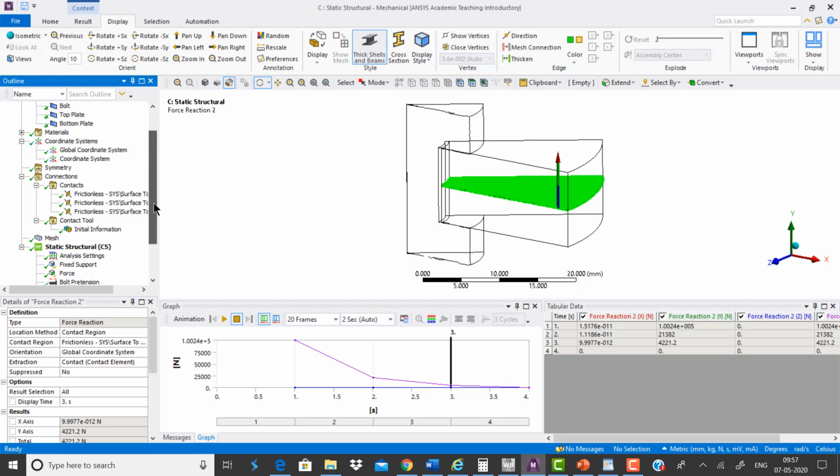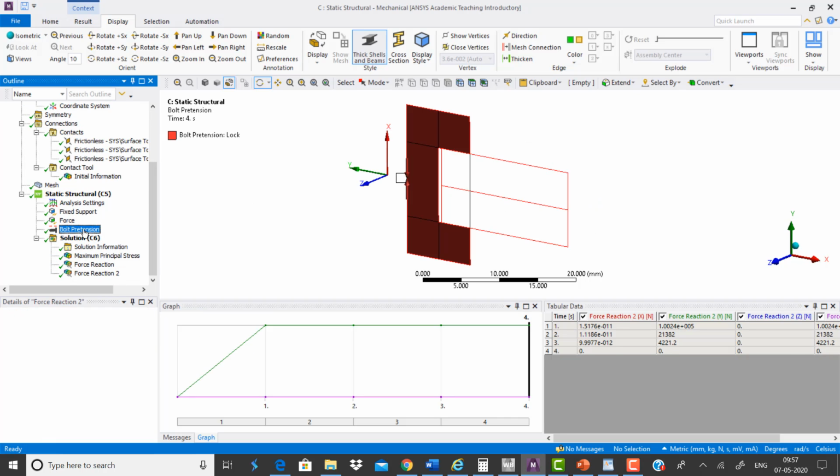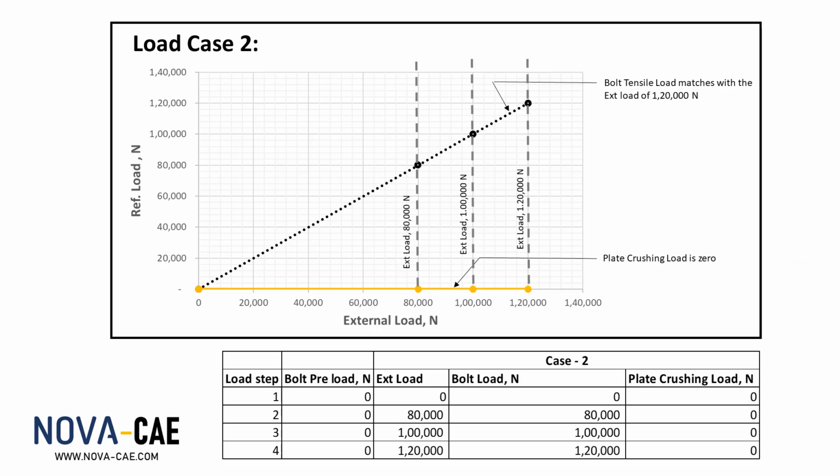For the second load case, I am going to suppress the bolt preload and submit the run. Similar to the first load case, I have extracted the contact reaction forces and plotted them on a graph. In the second load case, the black dotted line indicates the bolt tensile load, and the yellow line indicates the crushing load. You can observe that the bolt tensile load increases upon the increase of the external load. It starts from 0 and reaches a value which matches the external load. As there is no preload applied, the yellow line indicating the crushing load is 0 with respect to the external load.